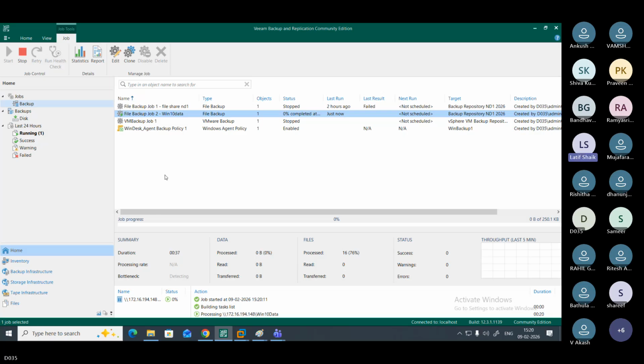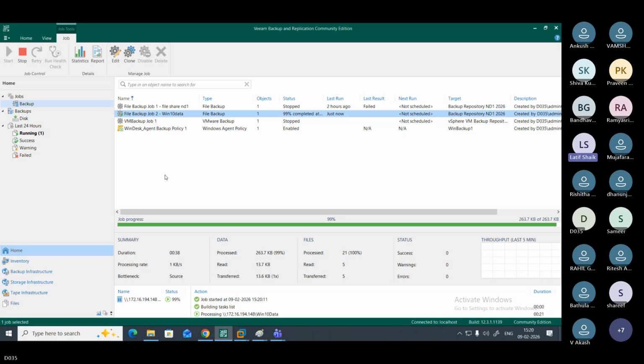Processed 16 files means already backed up. Now processed 21 files and read and transfer is 5 files only. It's like an incremental backup. See, 5 more files we have added. Total files are 21. Just newly added is only 5 files. If you want, you can change data, means you can update some files and we'll see it.